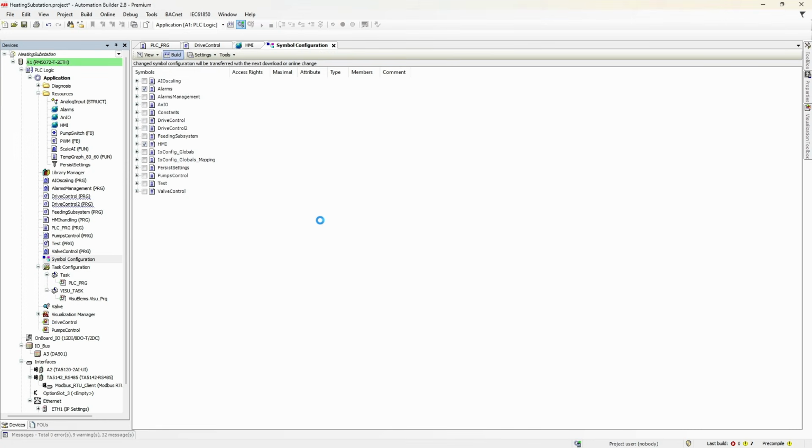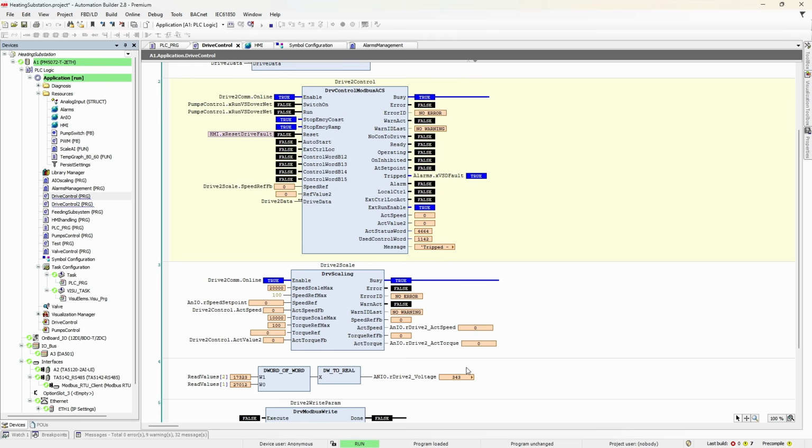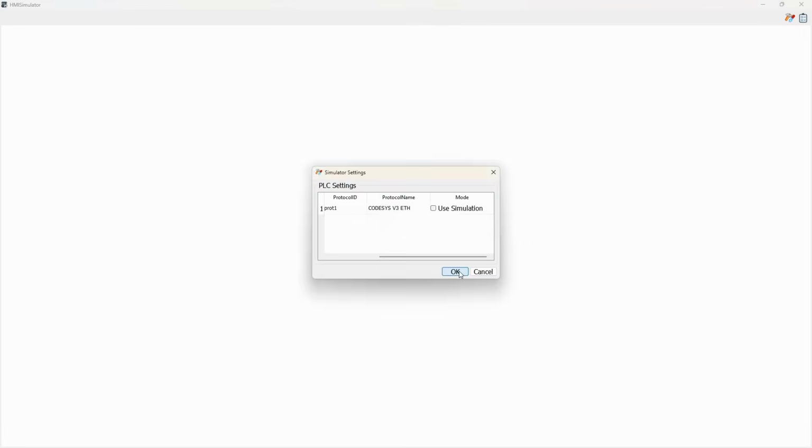What might it be? Well, in this case, the problem is that I haven't uploaded the project changes to the PLC. If you go to Automation Builder, log in and do online change, then go back to the simulator again, you will see that the yellow triangles are gone and there is a fault signal. Press the reset button to clear the drive fault.